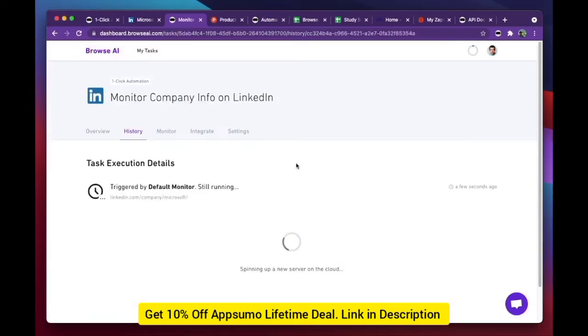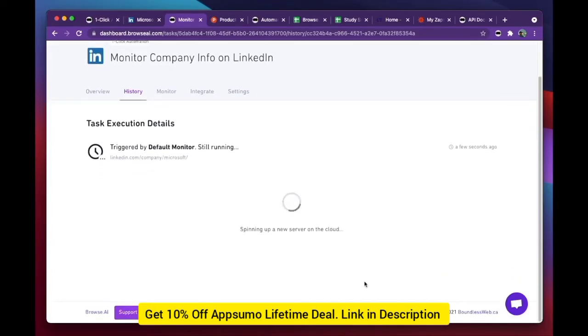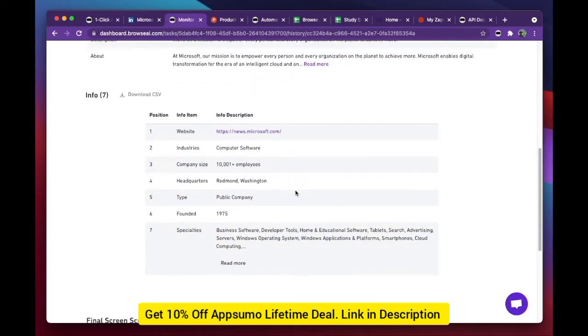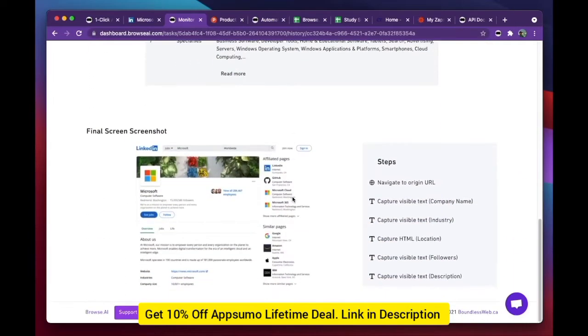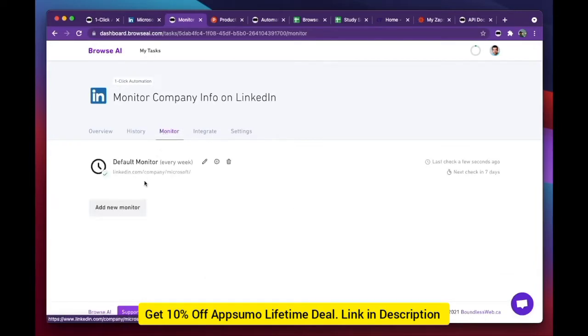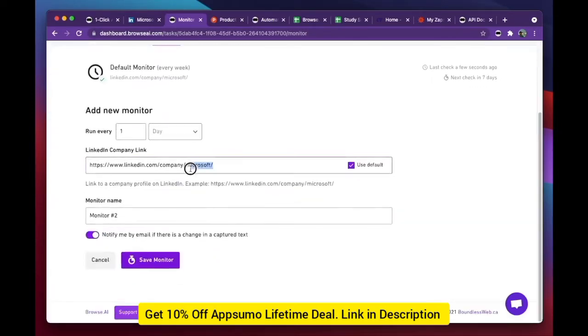Now, once you start monitoring, it extracts that data from that LinkedIn profile to show you an example. And you can see that the information was extracted correctly. Here's even a screenshot of how Browse AI saw this page. Now, if you'd like to monitor a second company on LinkedIn, you can just reuse the same task and go to the Monitor tab and add a new monitor.